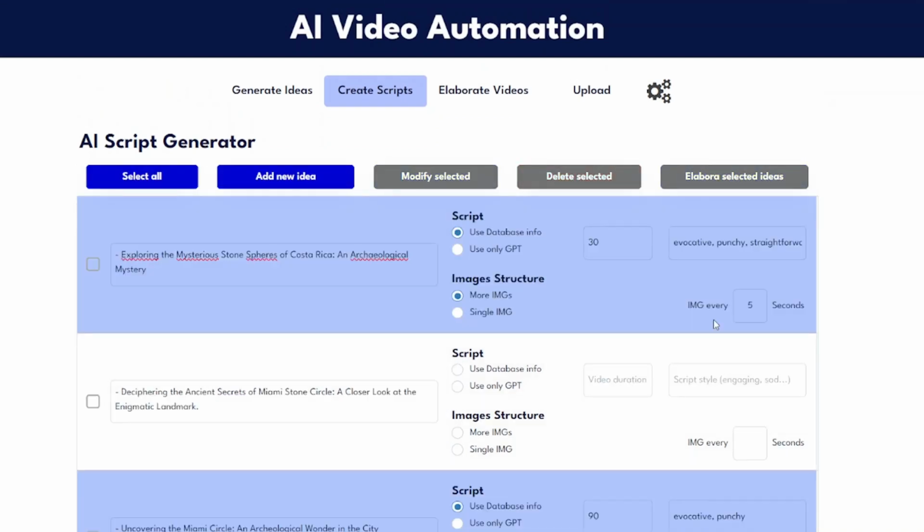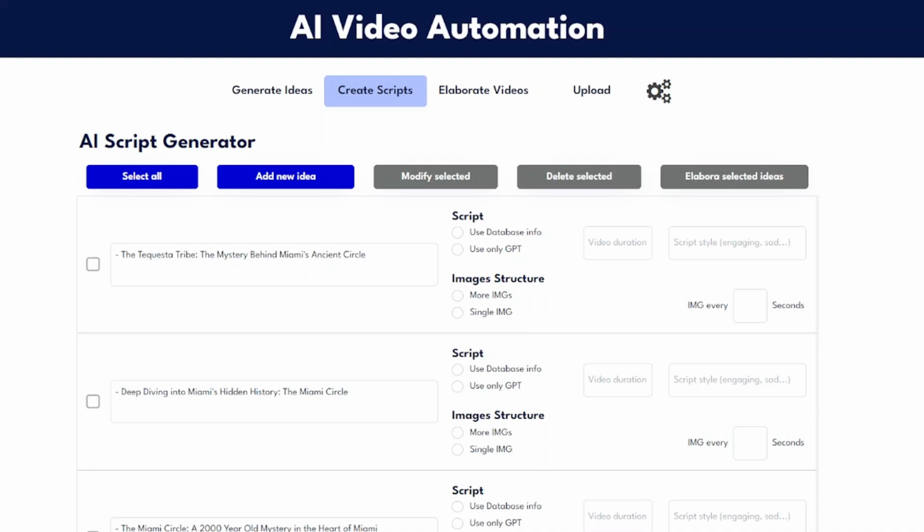It's elaborating, it's blue, let's wait. Okay, generated all the ideas. Before moving on, I want to show quickly that we can also fully customize the idea, create the idea we want, also add an idea from scratch.